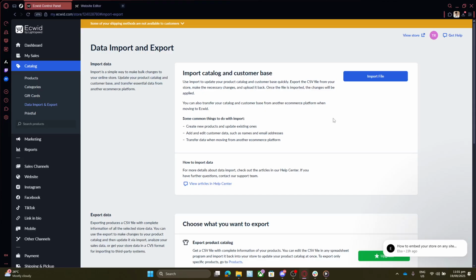Now select Import Products. This will start the process of bringing in the new data. When you choose this option, you're prompted to upload a file containing the products you wish to import. Make sure your file is in the correct format. Typically a CSV file is used, which structures your data into a readable format for Ecwid to process. If your data isn't in this format, you'll need to convert it. Numerous online tutorials and tools can help with that.